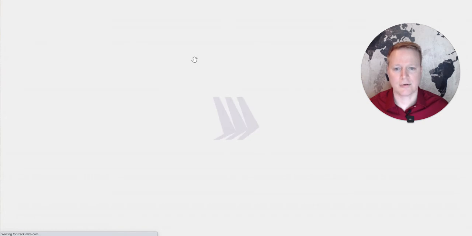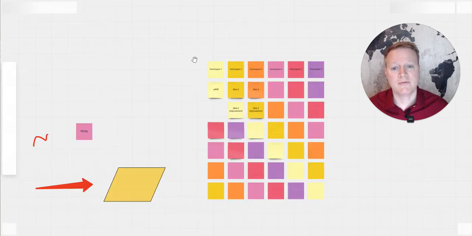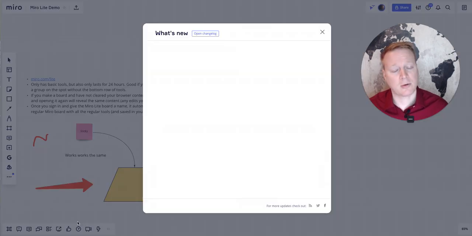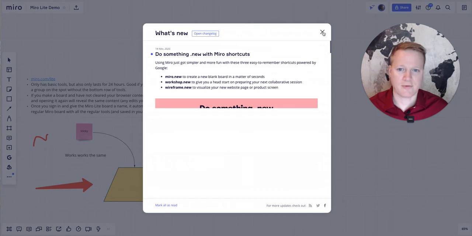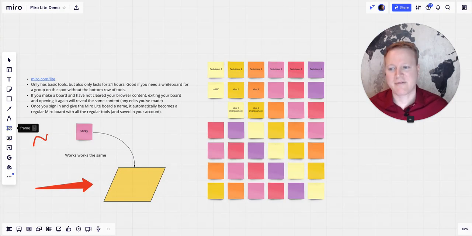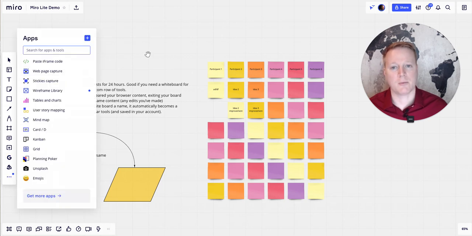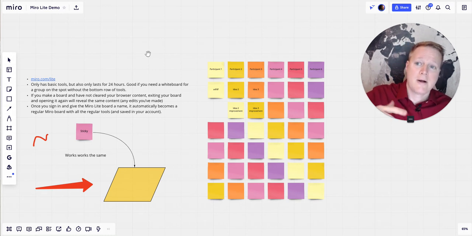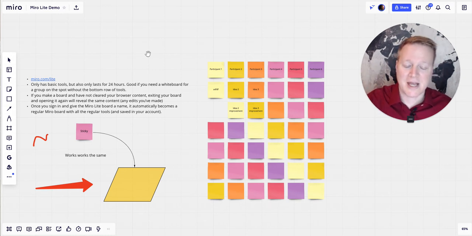And now you'll notice it's going to reset, and watch the bottom of my screen. All of those facilitator tools at the bottom, now they're there. Also on the left side, okay, thank you for telling me that, Miro. We've got the frames, we've got uploading, we've got the Google images, and all of the other options that come with the normal Miro. So we started with Lite, now we're in the regular Miro version.